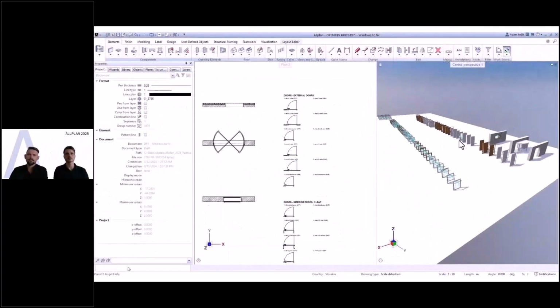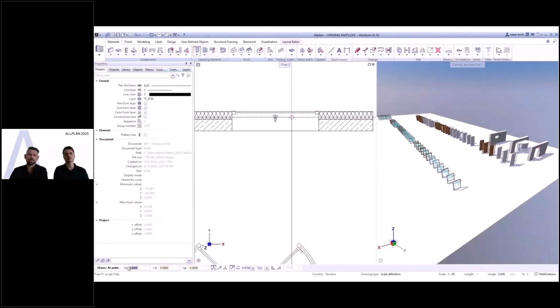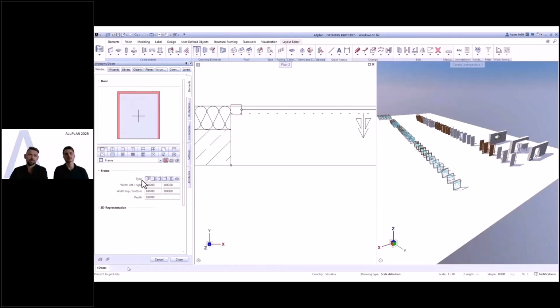So as you can see, the default buttons for doors and windows now insert opening parts instead of smart parts. The internal door window modeler opens immediately, and you can see that the GUI is almost identical to the previous smart parts GUI, so the users do not need to learn how to use it from scratch. However, it is further optimized, and some new elements and settings, such as new frame types, are presented.